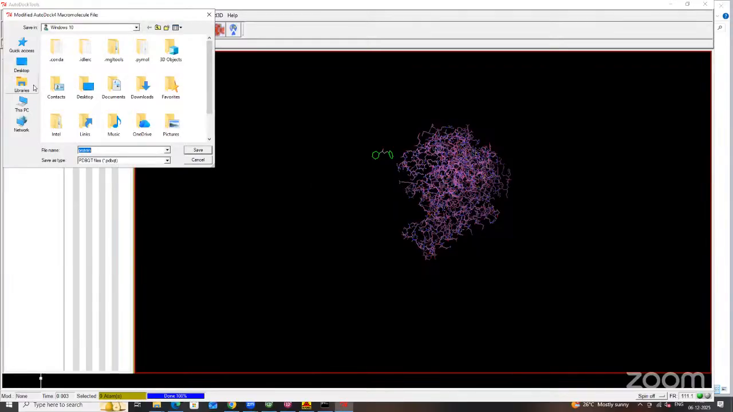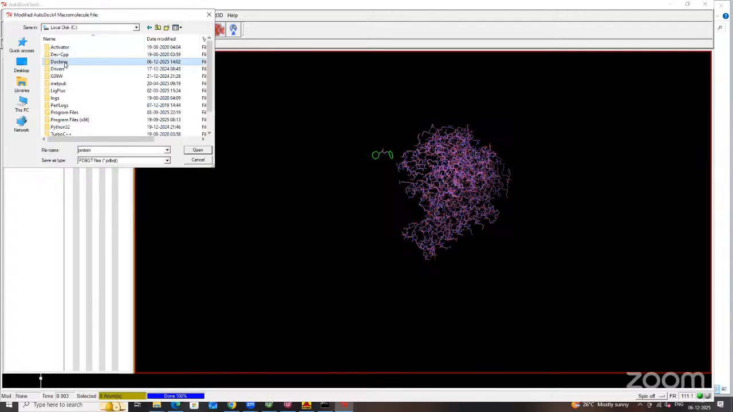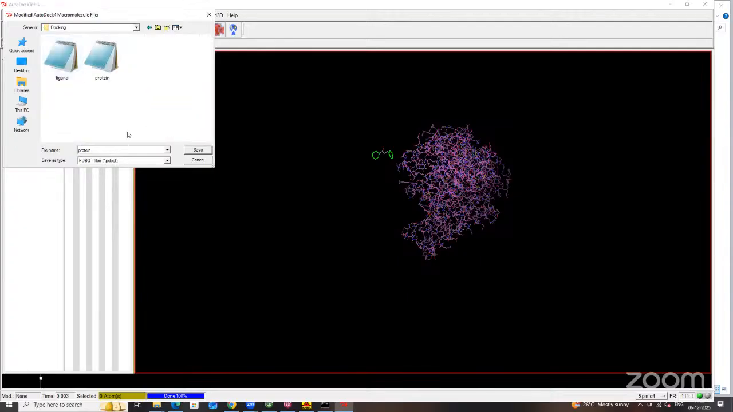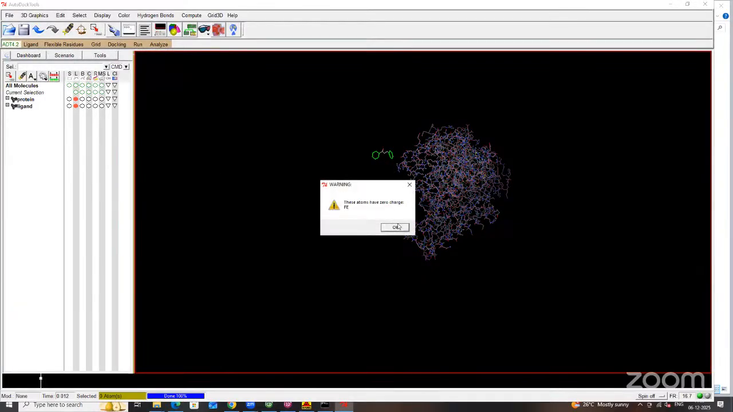Okay. Then there is generation of a new file. It will require a location. So we will place it in the same folder, that is the docking folder. I will click on save. It is asking, protein PDBQT already exists, do you want to replace it? Yes. See, the color of the protein changes here. It was in red color. Now it is in bluish green color.